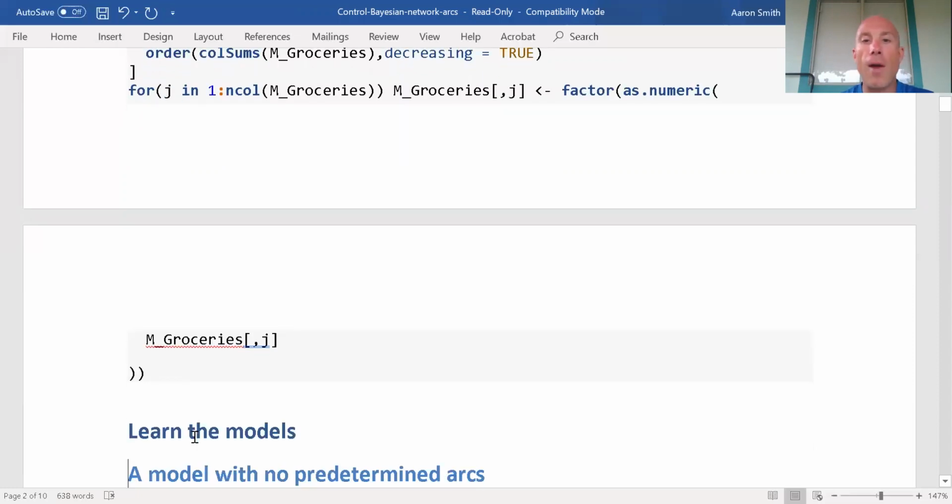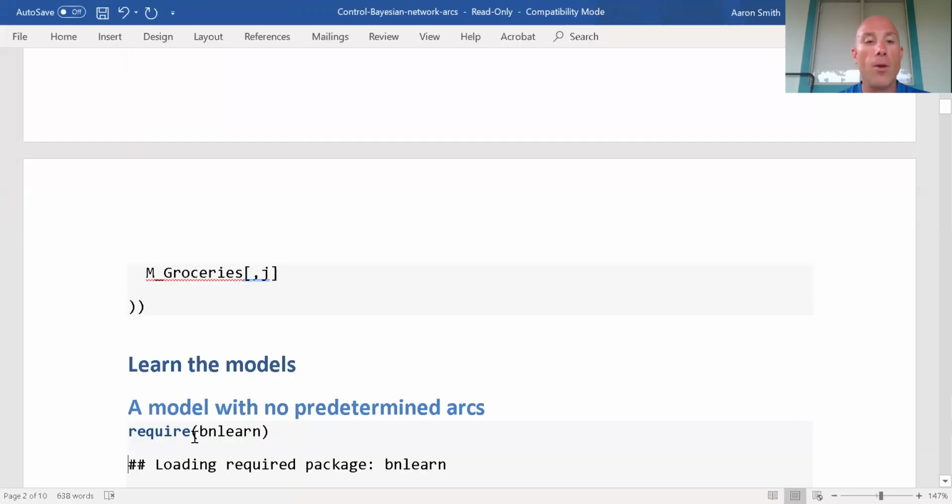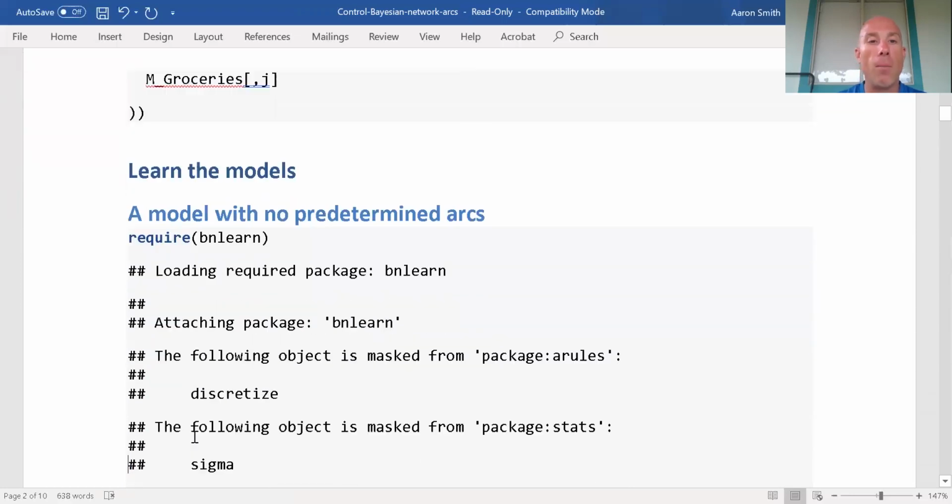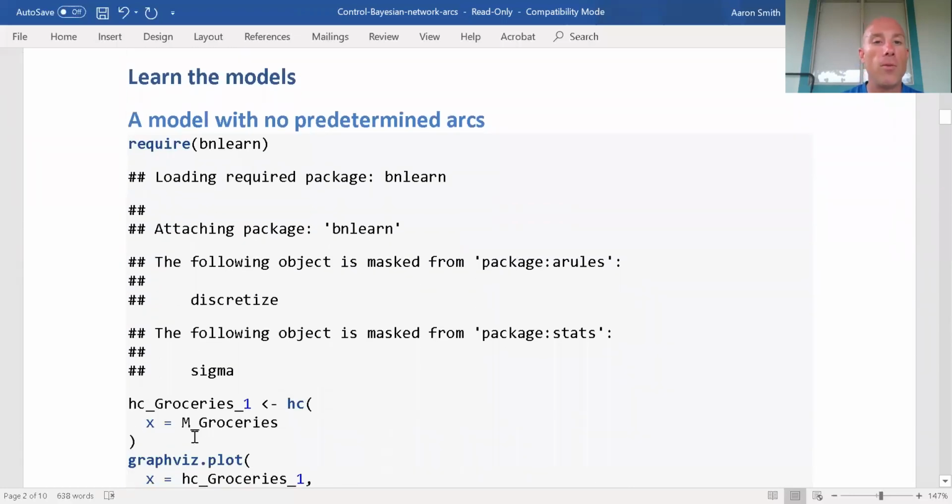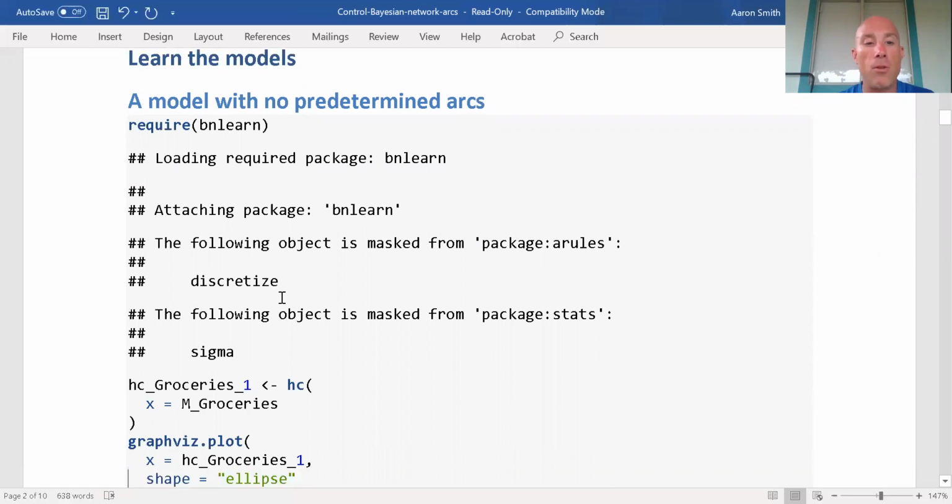All right, so now I've got the data into R. I'm really excited. I can't wait to get into this. So now let's go ahead and build some models. First and foremost, I'm going to load the bnlearn package. And once again, we have some issues with the functions being named in both packages.